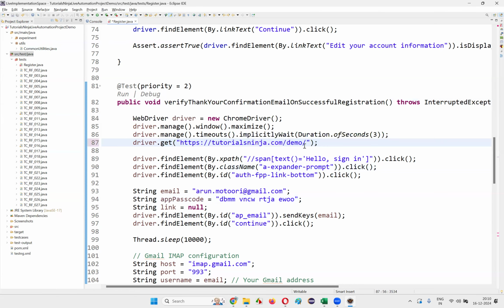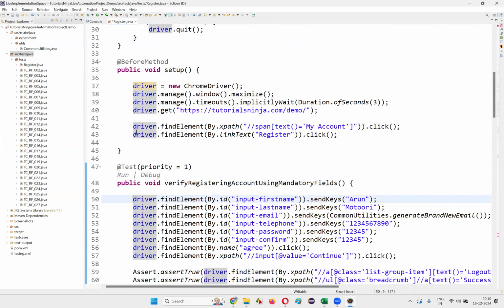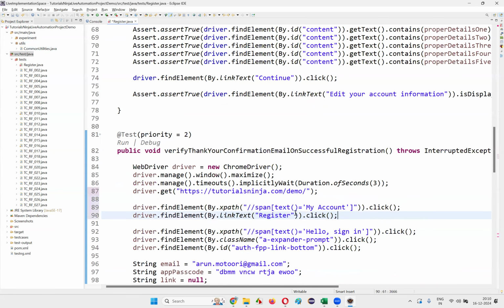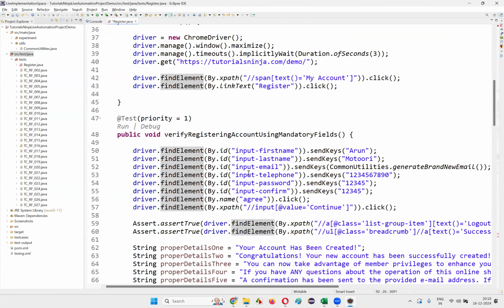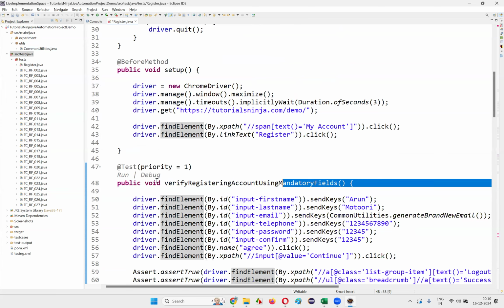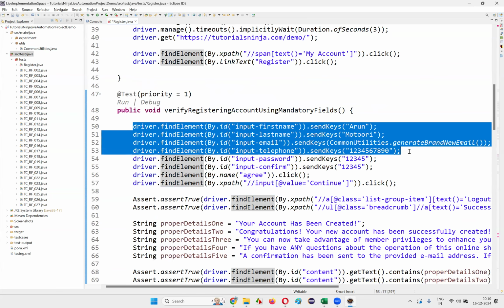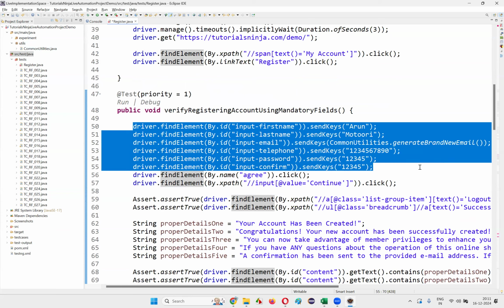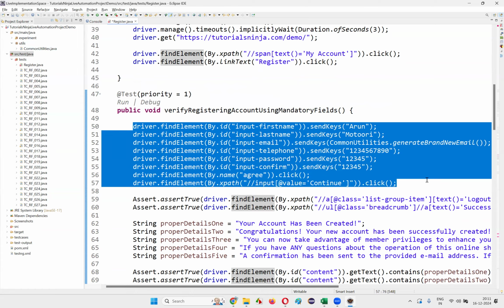I'll change the application URL here and then I need to navigate to this register page. Once I navigate to the register page, what I have to do, guys, is create an account. Similarly, I need to enter the first name, last name, email address, telephone field, send keys, password, confirm, agree, privacy policy.